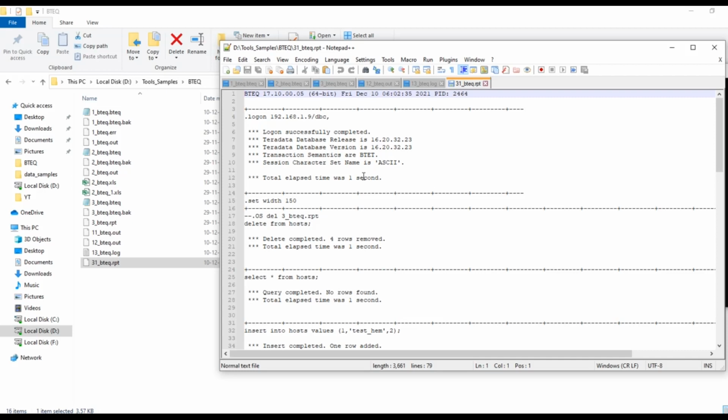Hope I have given all the required information related to btq. Just don't stop with listening. Just go ahead and install Teradata and try all these commands. Hands-on gives you more confidence rather than just listening to the videos. Please try to install Teradata and go ahead with the samples that I showed you.